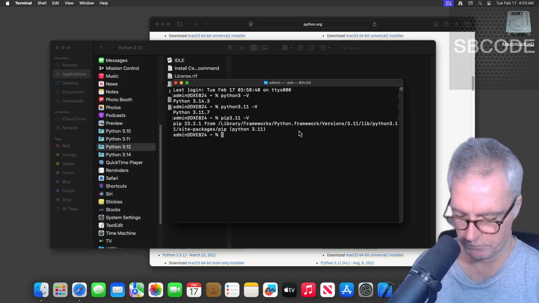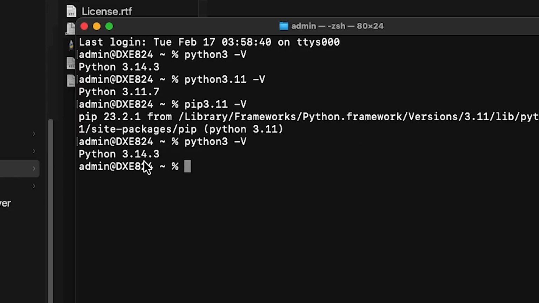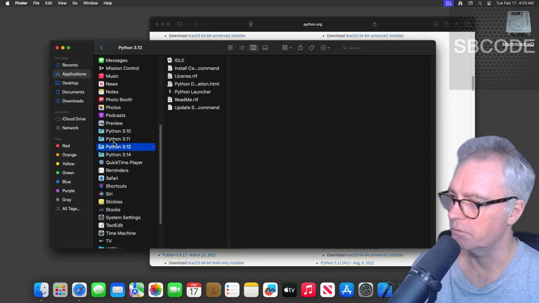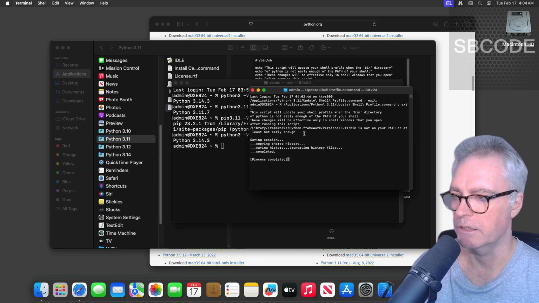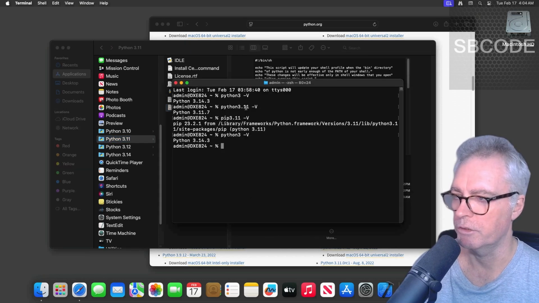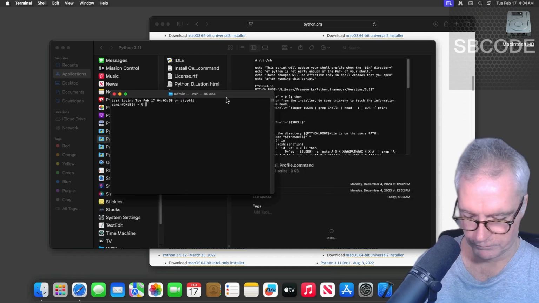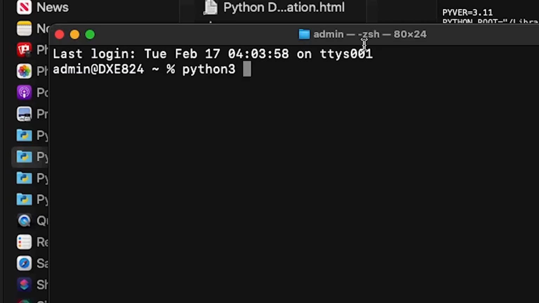Now, you saw that python3 -V defaults to 3.14. If I wanted to default to a different version, say 3.11, if I go into that folder, there's this Update Shell Profile command here. And if I just double click it, that has now set my profile to point python3 to 3.11. So if I just close the terminal and open a new one and make it larger, and if I now type python3 -V, it's now pointing to 3.11.